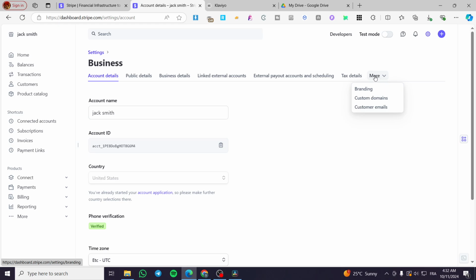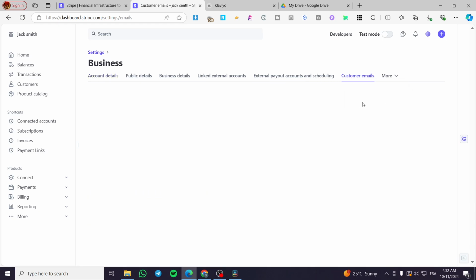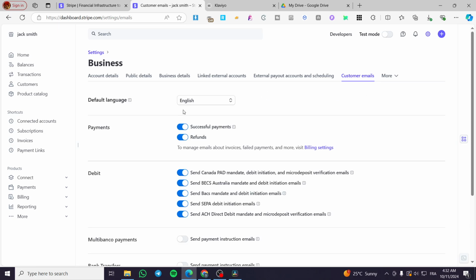We have here a drop-down menu where we have the customer emails. We are going to select it. Once selecting it, it will show you all the options that we have. For the payments or the receipts, we have the payments section. We are going to set up the refunds and also the successful payments. So with this enabled, you are going to send after each successful payment or a refund, a receipt to the email address that the customer has put into the checkout page.